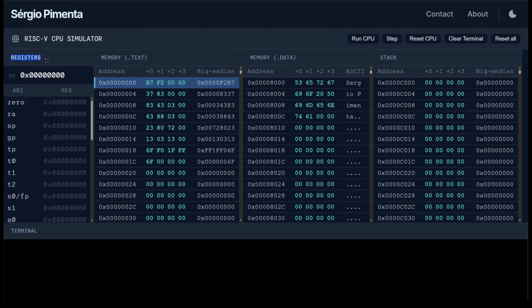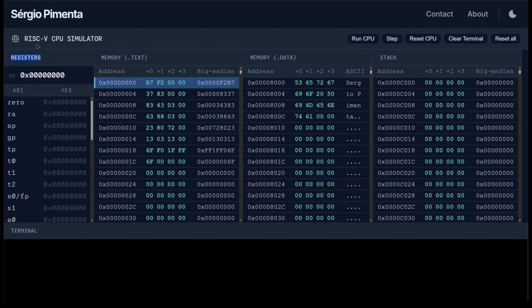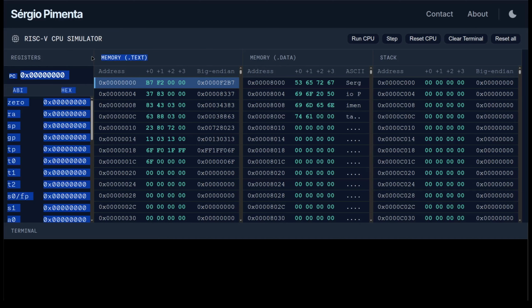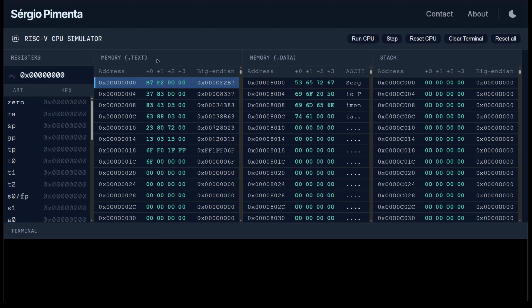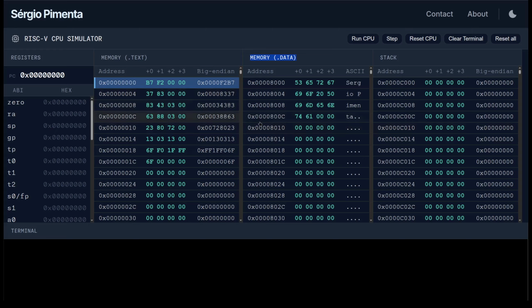So I have the registers section, all the 32 registers that RISC-V CPUs have. The memory is 64 kilobytes, and I divided it into 3 sections. We can divide it into more sections, but these 3 are the absolute essentials for a beginner to learn.